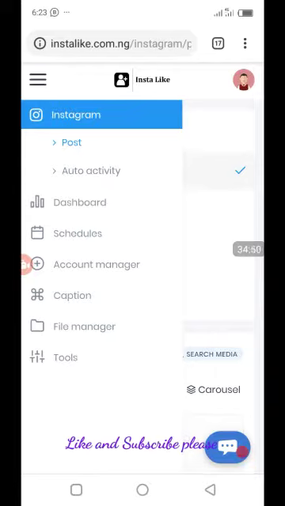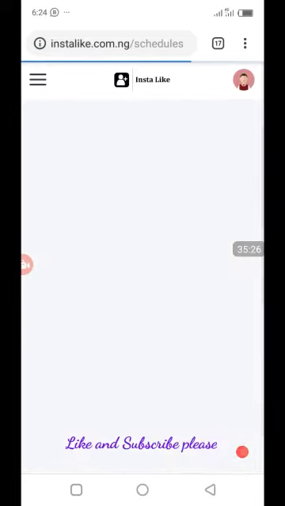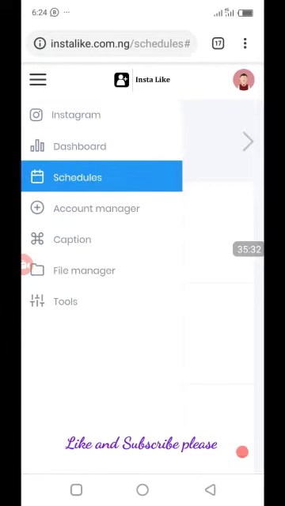This is the file manager area. If you want to add a picture that you want to post on all your Instagram accounts which you are using this website to build, you can come to the file manager. The particular picture you want to post on all those accounts, or probably a particular account, you can add them at the file manager part. This is another part, the caption area, where you can set different captions that you'll be using on different posts. So that's that. And the schedule part shows your scheduled posts and everything that you've scheduled to be listed there.